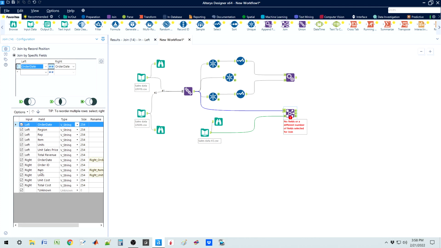Now, as far as your output, you have this option of what fields you want to output. By default, it lists all the fields. First, all the fields in the left data set, and then underneath that, all the fields in the right data set. So if the two data sets have common fields, you don't need to output those common fields twice, right?